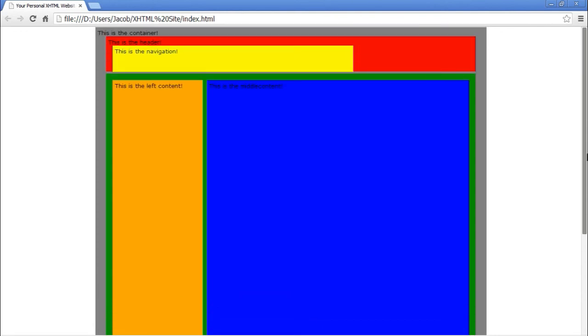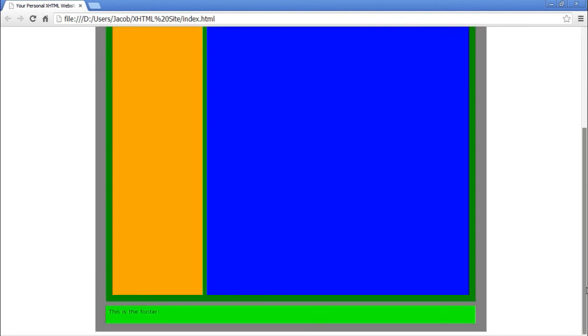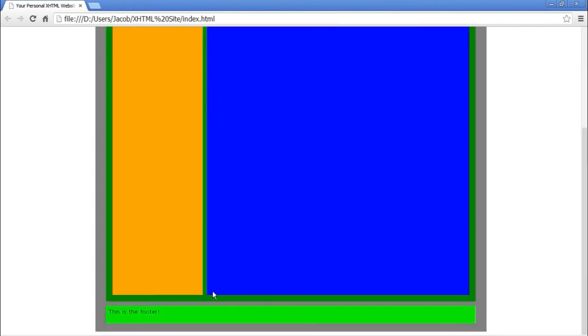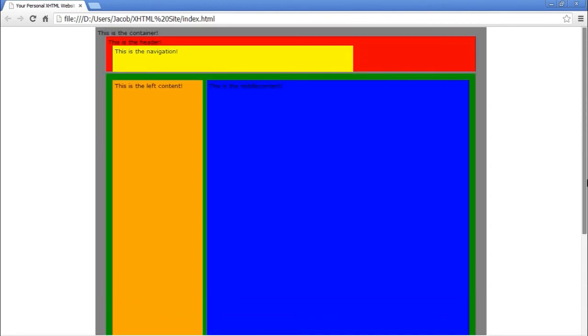Alright then, so that is pretty much the layout. You can see the container is there, the header is there, the navigation is there. We've got the left content there, the middle content there, and of course the green background is the normal content. And then of course we have the footer at the bottom, so so far so good.